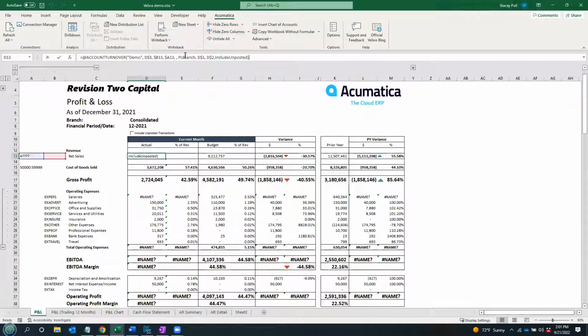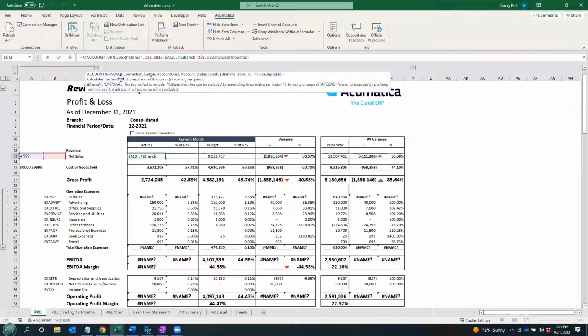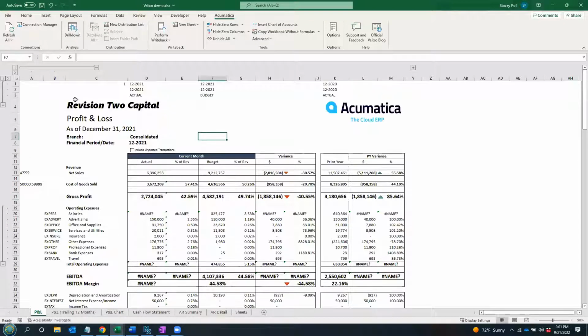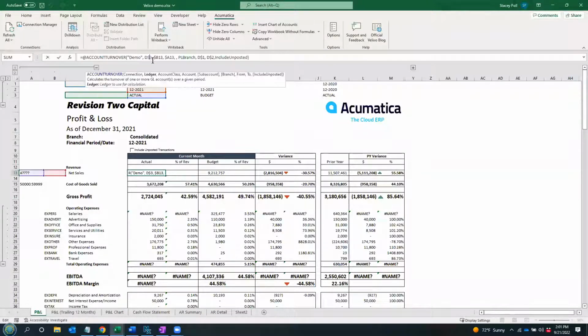Again, if I come over here and click on this, you can see how this was built out with our connection. The ledger, I've got some hidden fields. It's very common to hide fields when you're using this application. Let me unhide some of these so you can see that. Up here I have my ledger and some periods that I am using in my formula. So I'm pulling my actual ledger here.